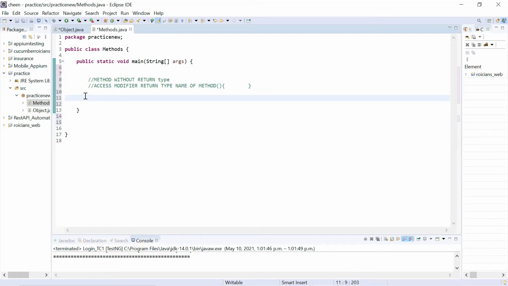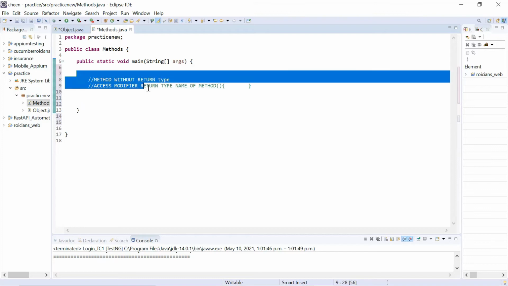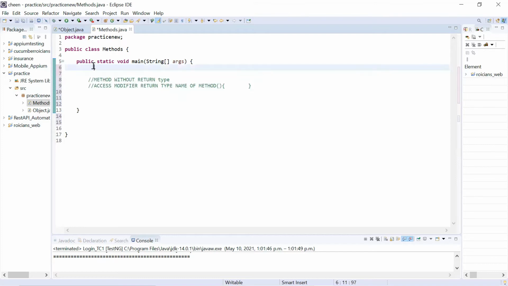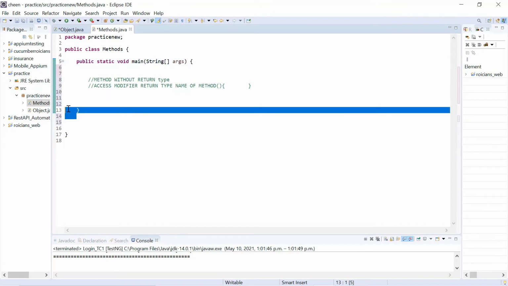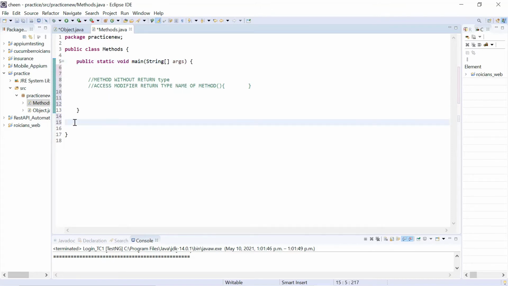One of the most important things we should keep in mind is we cannot create any user-defined methods inside the main method. So a method inside a method, you cannot create that. You need to come out of the main method. Look at this. The bracket starts here and it closes here. So outside the main method, you will be creating your user-defined method. So the first method I'm going to create is a method without any return type or return value.